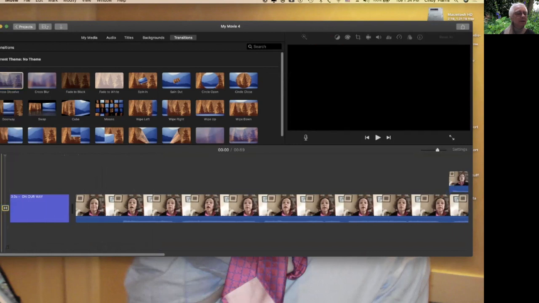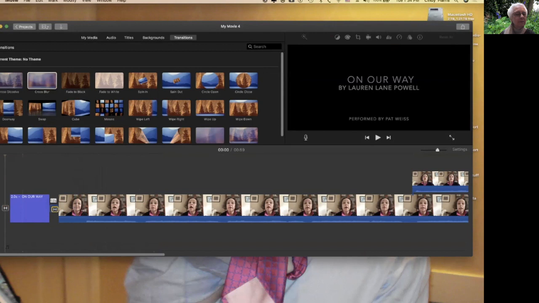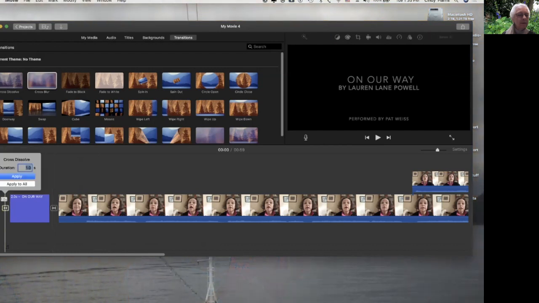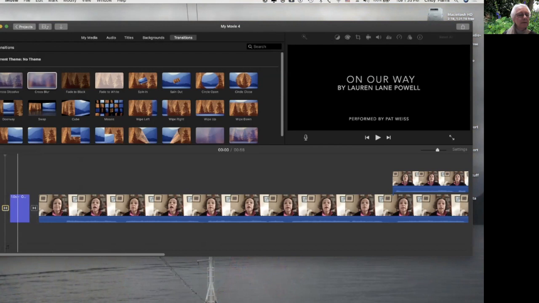We're going to cross dissolve in, and then we're going to do a little cross blur between the title and Pat, just to give us away. You can see there's all kinds of crazy transitions you can use, but that's nicer. I think I'm going to make it a little longer. If you double click on the transition itself, you can actually make it a little longer. I like 2 seconds. That tends to give it a little more oomph. There we go. Beautiful.